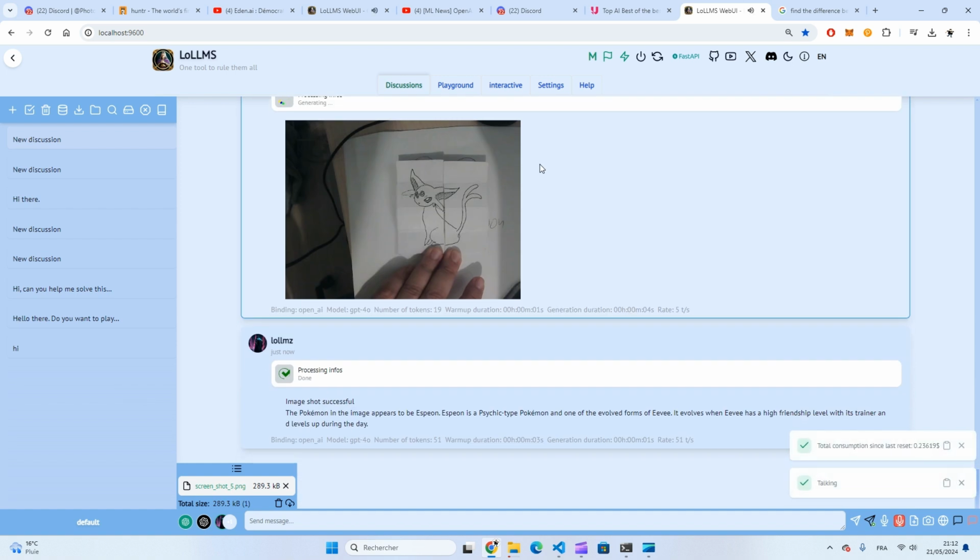Image shot successful. The Pokemon in the image appears to be Espeon. Espeon is a Psychic-type Pokemon and one of the evolved forms of Eevee. It evolves when Eevee has a high friendship level with its trainer and levels up during the day. Nice, so let's summarize what we have learned about all of these Pokemons.